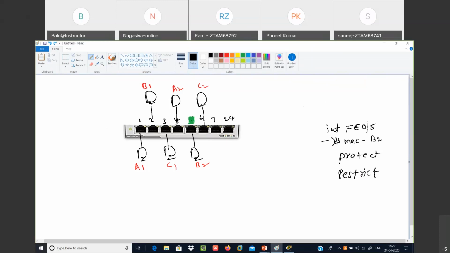That's it. But in the case of restrict, there is no change in LED, but the traffic is dropped, and at the same time it will generate log messages which send the information. Like A1 computer tried 3 times, 4 times to reach port number 5, at what date, at what time, all log messages and notifications will be generated. Protect, no logs: unknown source MAC address traffic is dropped, no notification messages. Restrict, same thing, unknown source MAC address traffic is dropped, but it generates the log message.